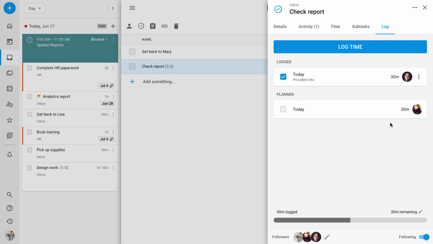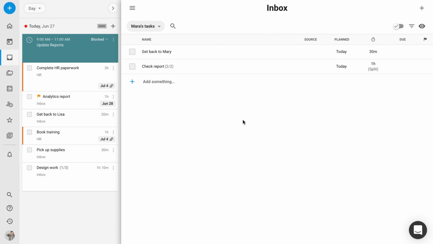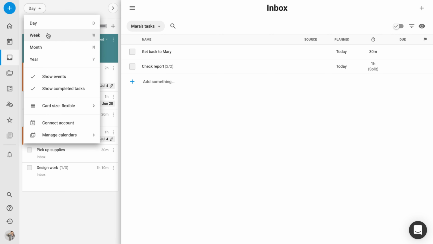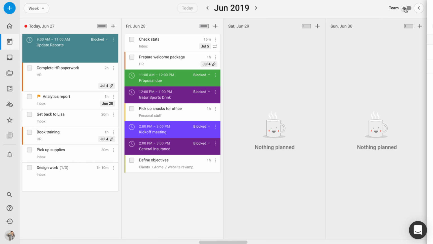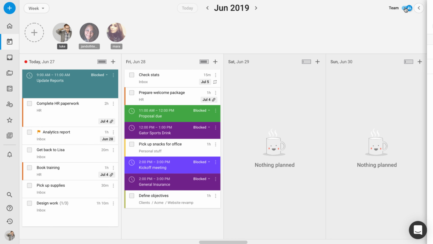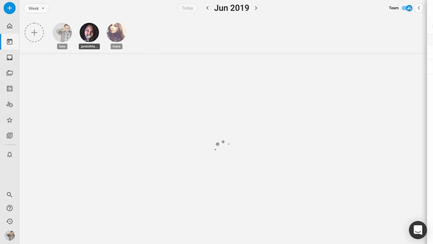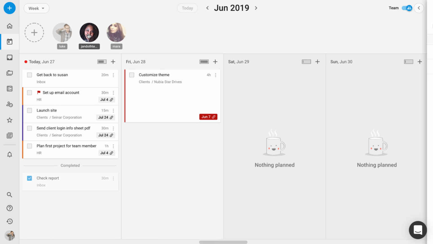If you're, say, a manager and you want to make sure that everyone's got enough to work on, or that they're not overloaded, you can jump to your week view up here and use the team manager to get a sense of what everyone's working on. So up here you can see here's me, there's Jan, there's Mara, and I can click through each of these people just to see what they're working on a day-to-day basis.